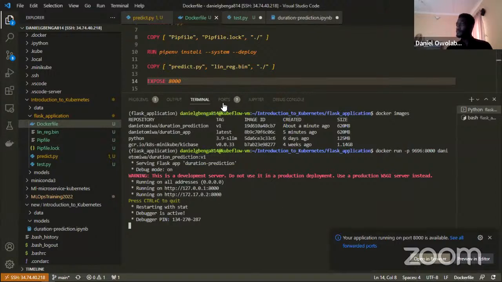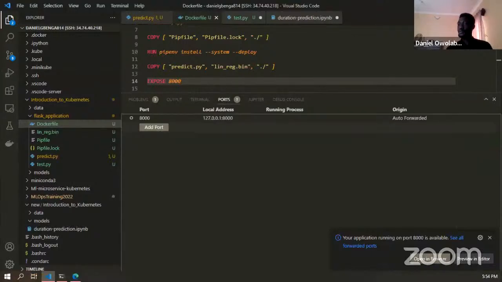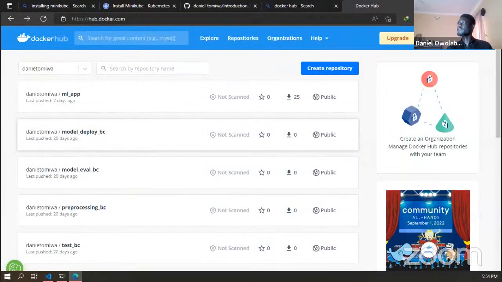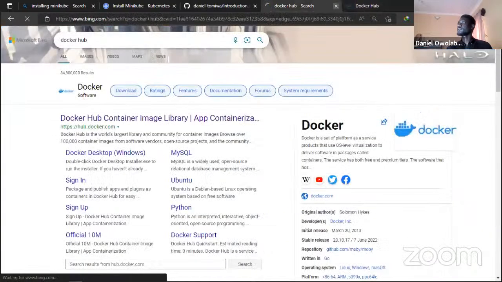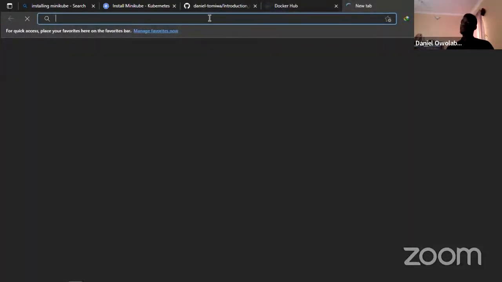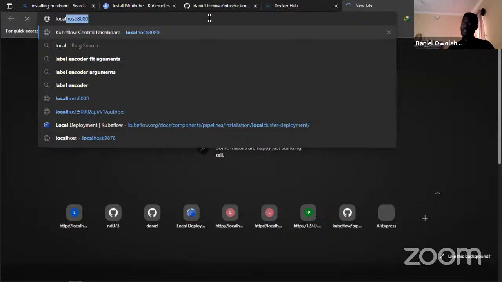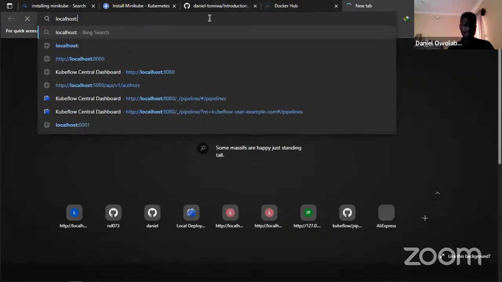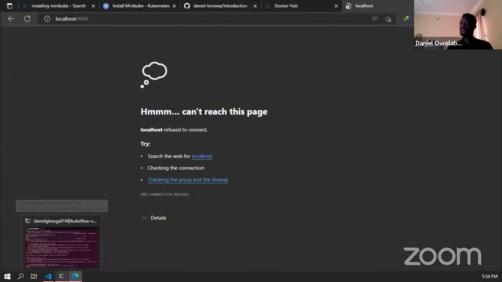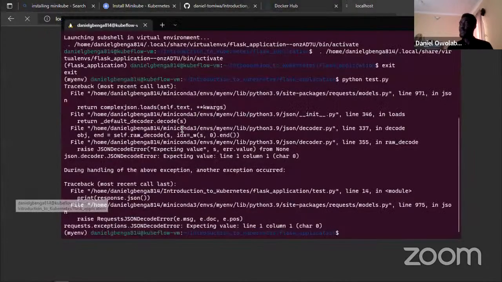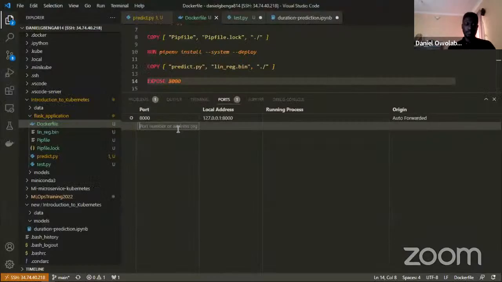So if I want to check it, I will need to go to my localhost again to see if that particular endpoint has been exposed. So localhost, I think I port forwarded it to 9696, right? It's not going to run because I didn't port forward 9696 in this that I'm doing right now.